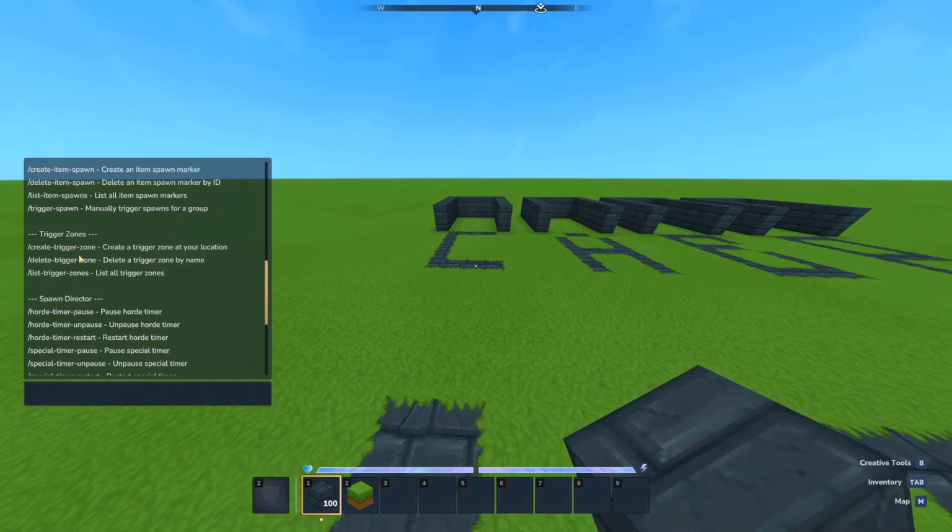Triggers are how you actually section off parts of your map into being separated from each other so that enemies aren't spawning from the entire map at once. Unless, of course, you want them to spawn from all parts of the map at once, in which case you would have less of a need for triggers. So the first thing we're going to look at is the create trigger zone command.